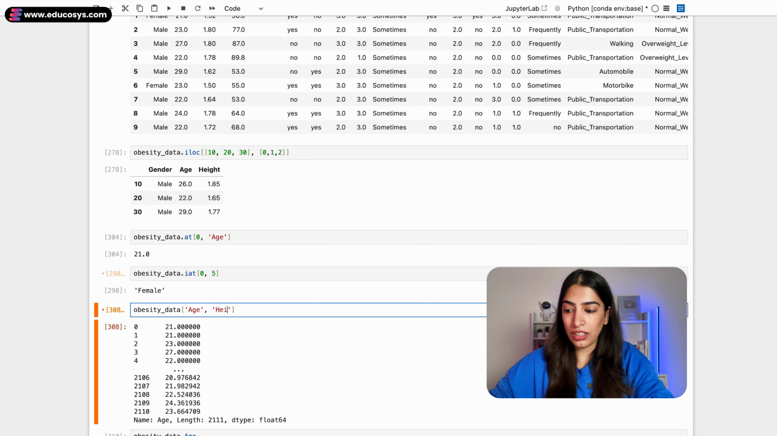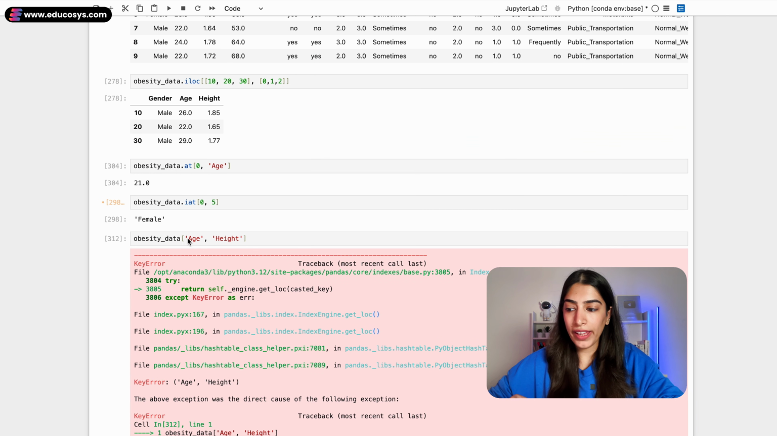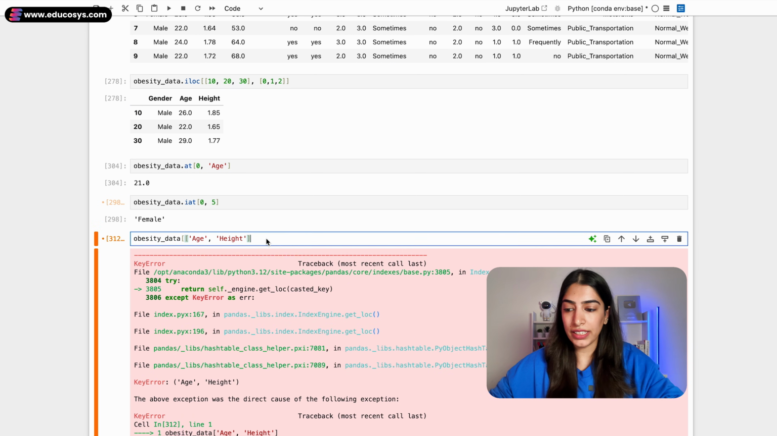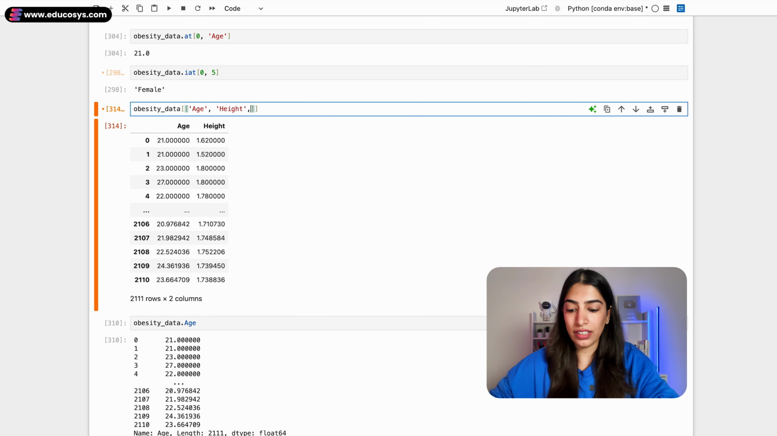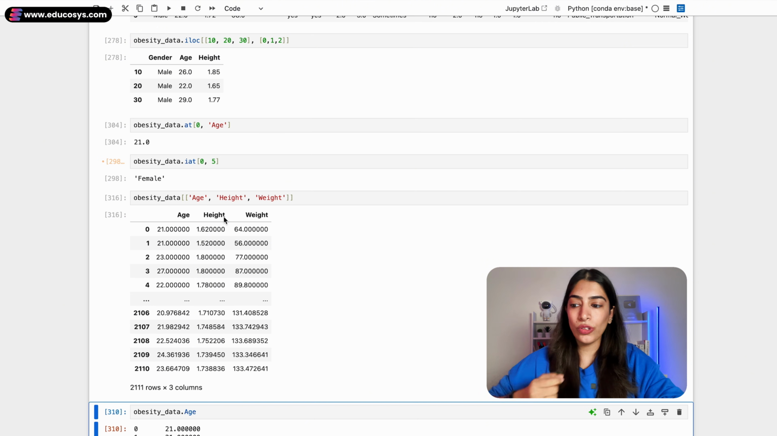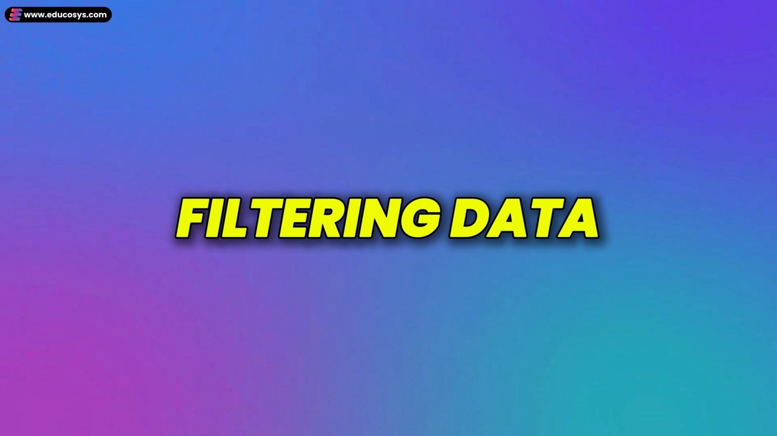So suppose height, and we do this, we are getting an error. Why? Because we have to put this inside another list. Very good. So if we do this, here you can see. Similarly, here I can give another, right? So this is how you can access multiple columns as well.